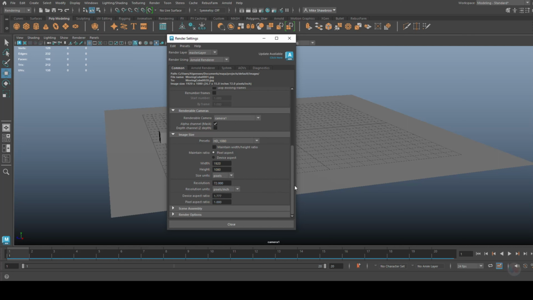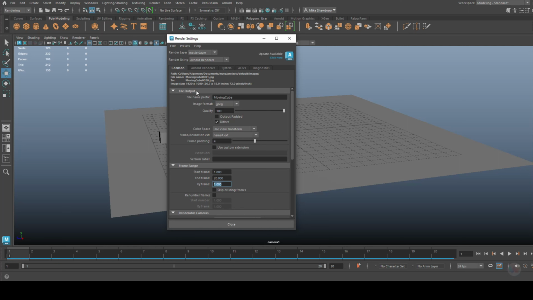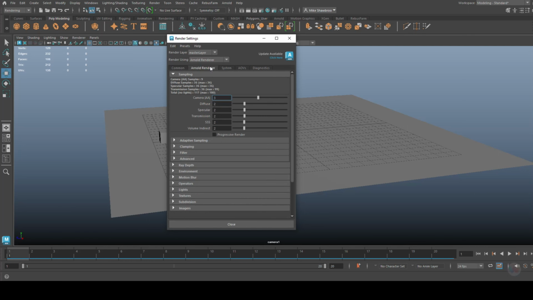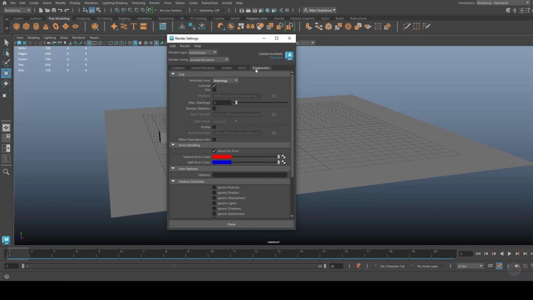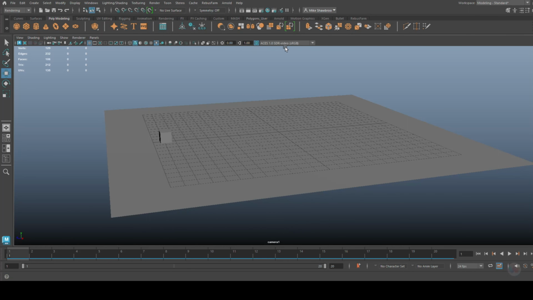72 DPI. Let's see what else. That's all good. This I'm all going to leave alone. This as well, CPU, that's what I want to render with, right? So we'll leave that alone, and yeah, there you have it. Okay, so that's all good.